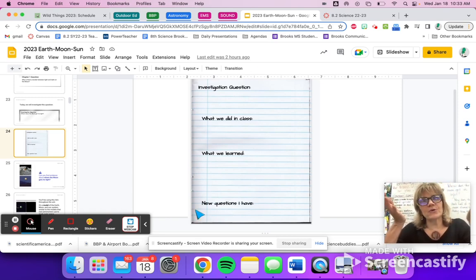I'm going to give you guys a choice. Are you the kid who likes to draw and write everything? Then do this in your notebook. This is the template. You can open your notebook right away and start on this.